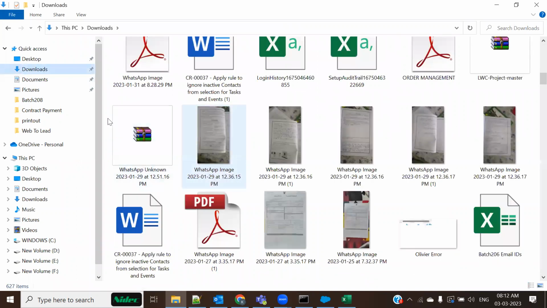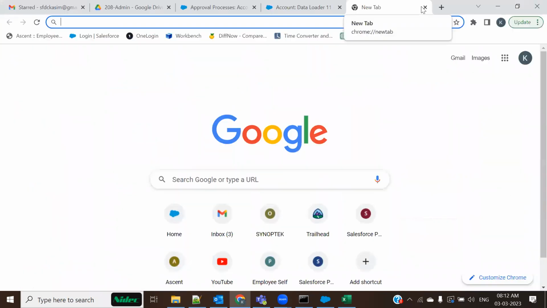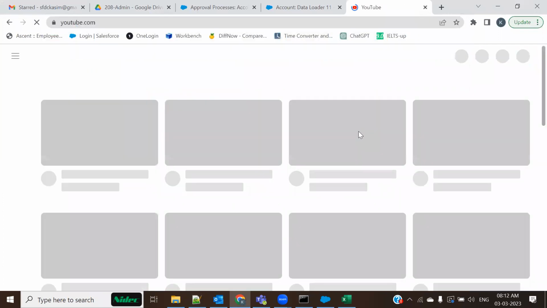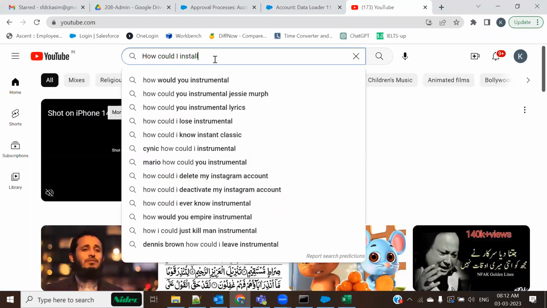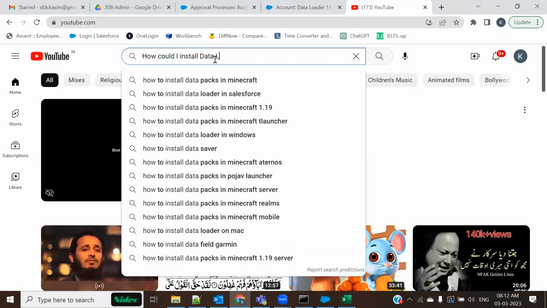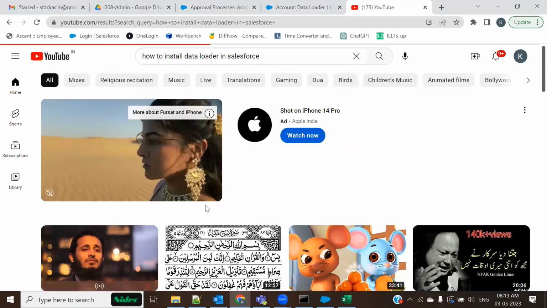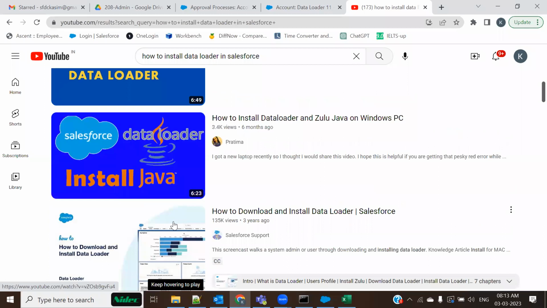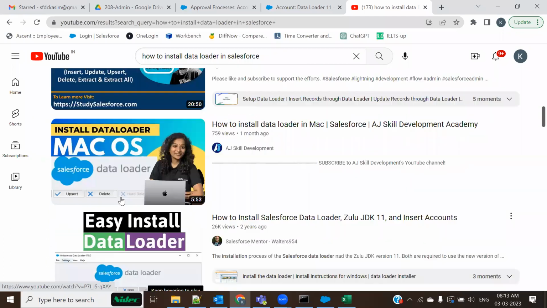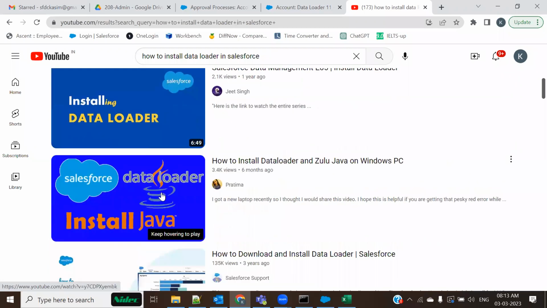So when you have downloaded it, it goes to your download folder, right? From there you just have to extract it. All right, do one thing. If you are not getting how to use this, just go to YouTube and search how I could install Data Loader. Follow this. There you will definitely find some good videos with step-by-step instructions on how we can do this. All right, try with this as well.